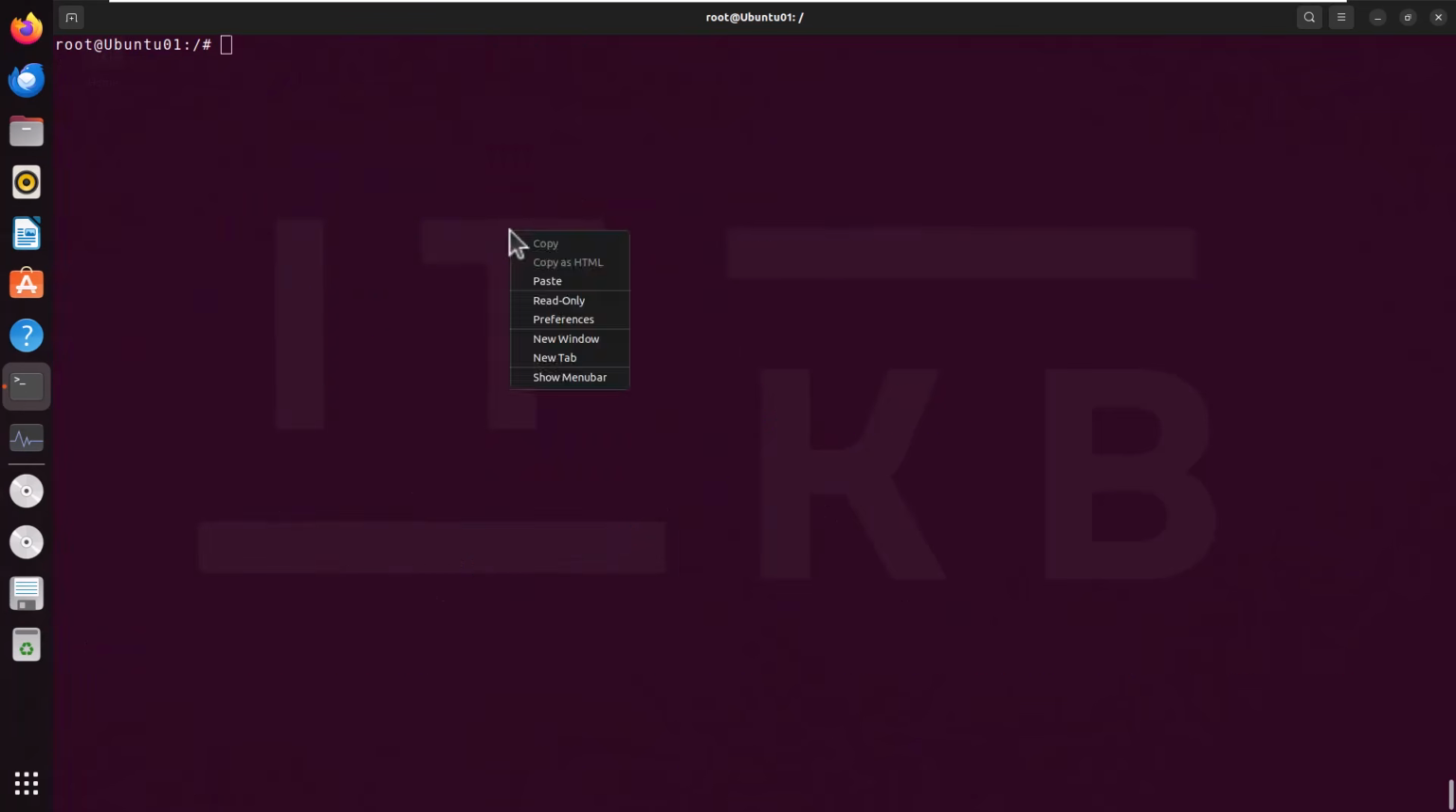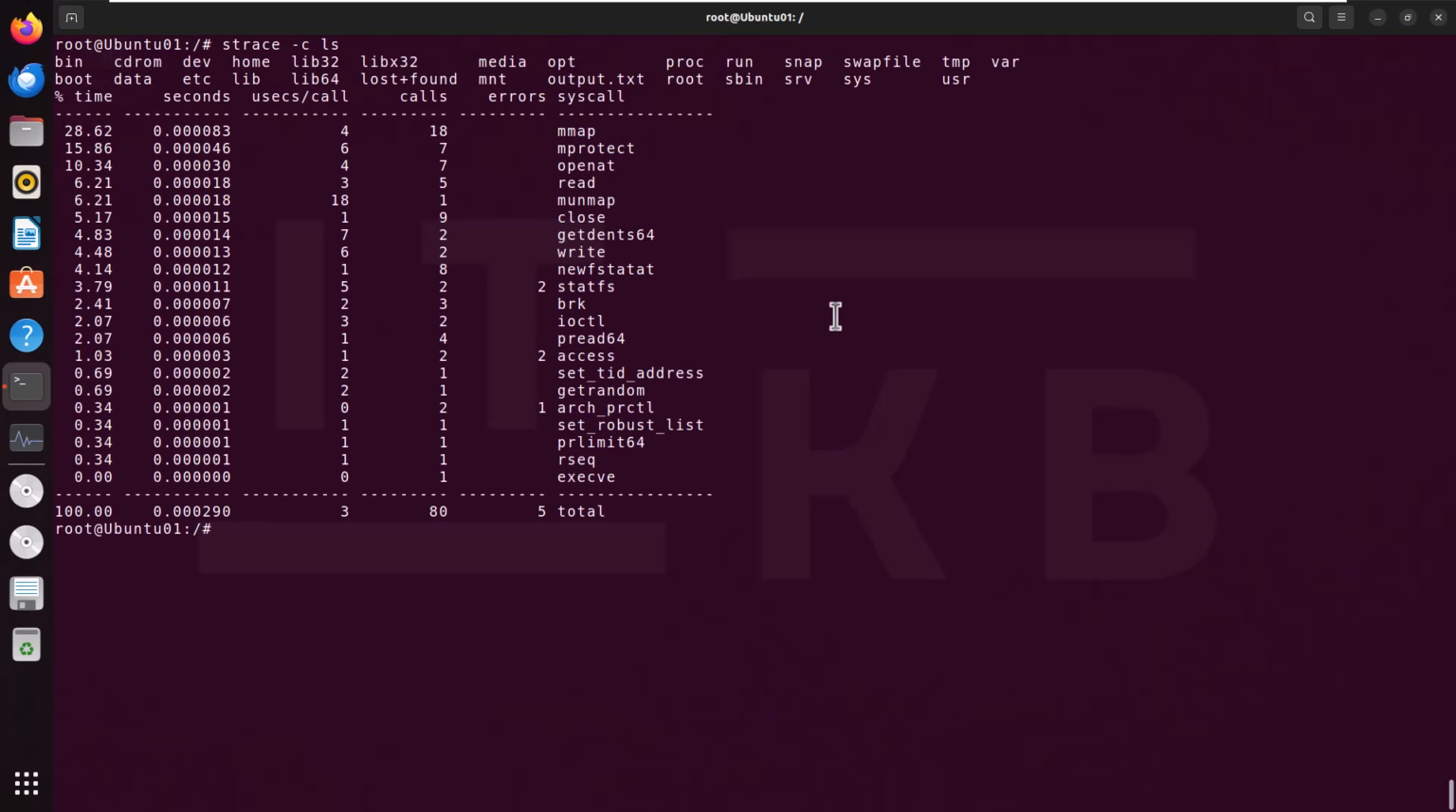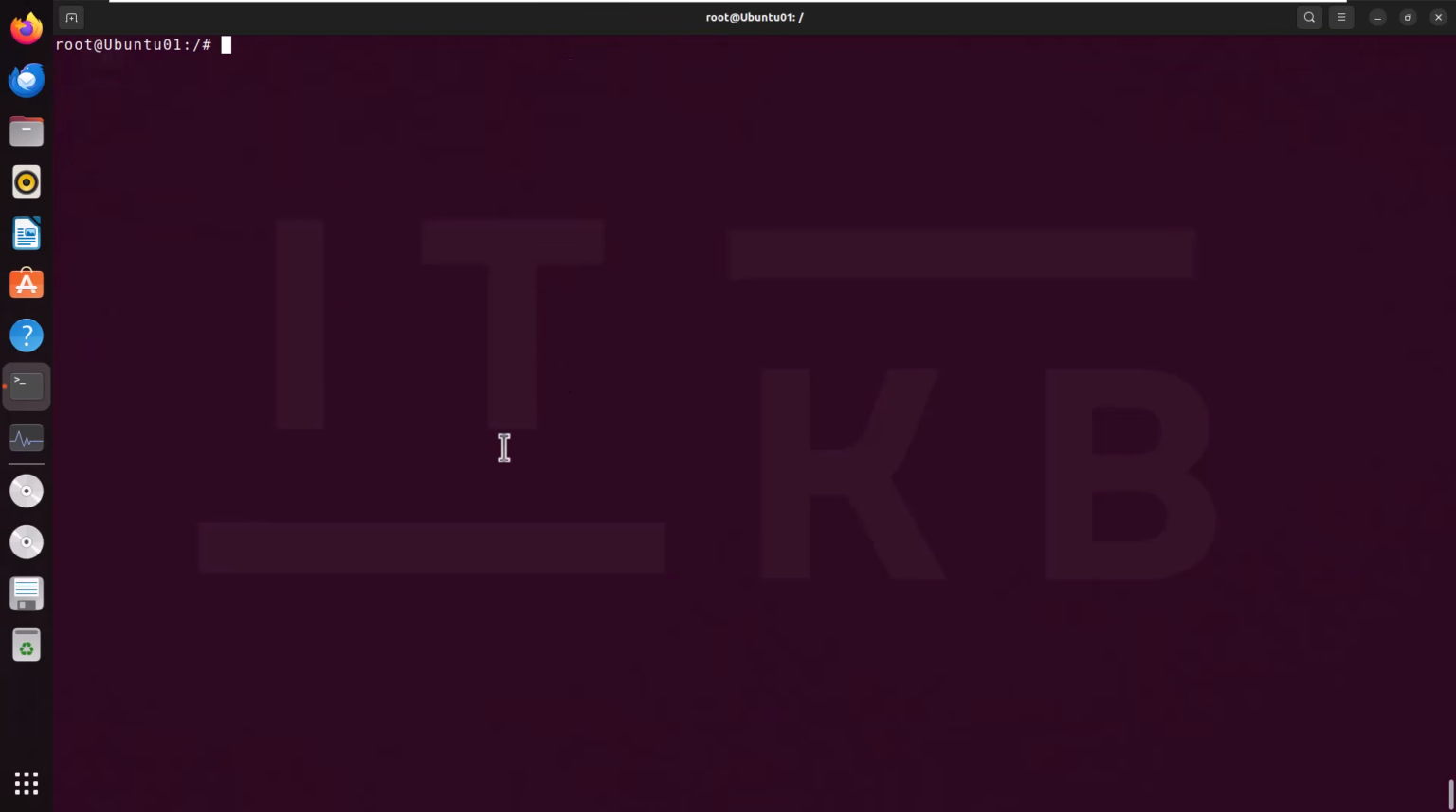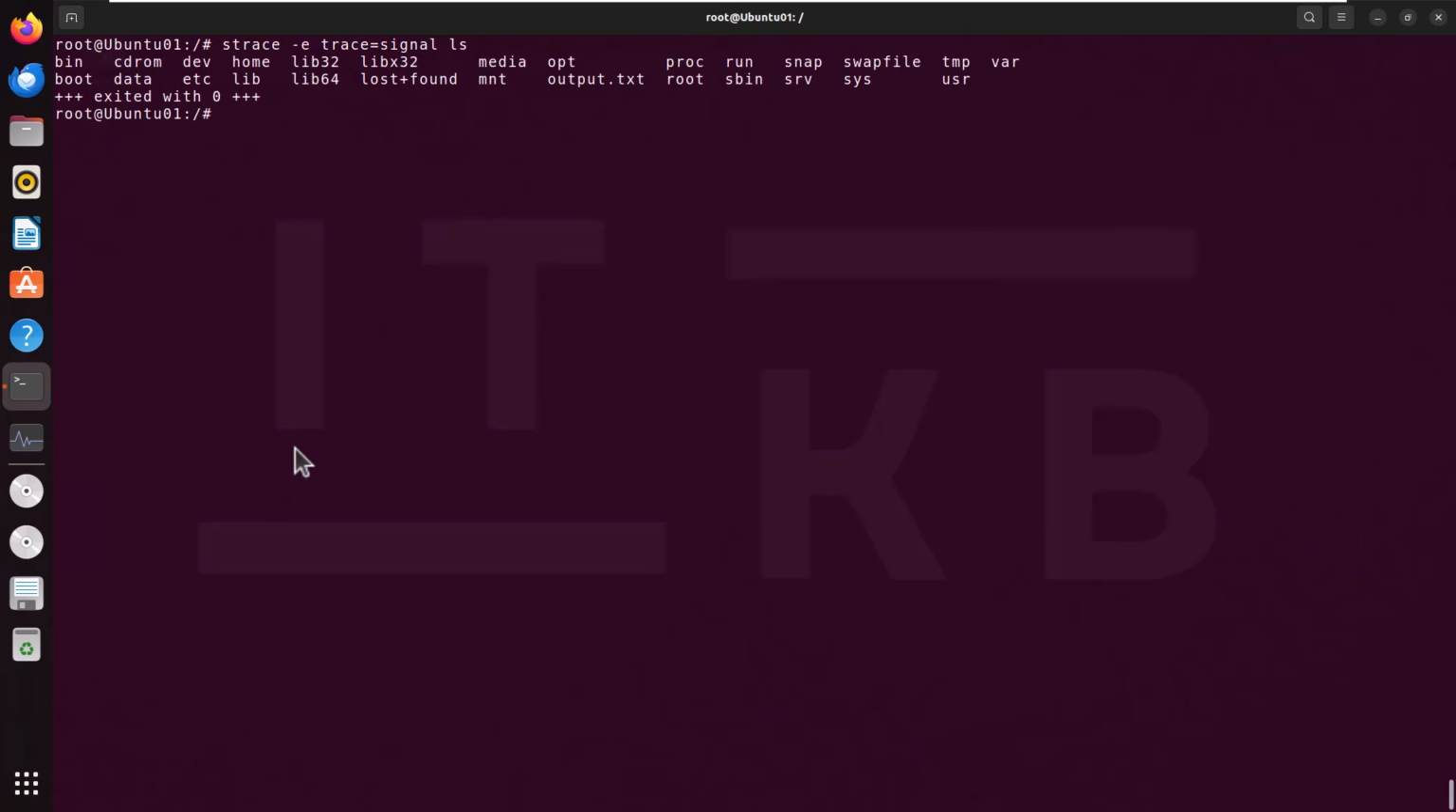Next example is summarize system call statistics. The -c option runs the command and provides a summary of how many times each system call was made and how much time was spent in each call. Next example is intercept and display signals. Use strace -e trace=signal ls. This traces signals sent to the processes, for example SIGTERM or SIGKILL.